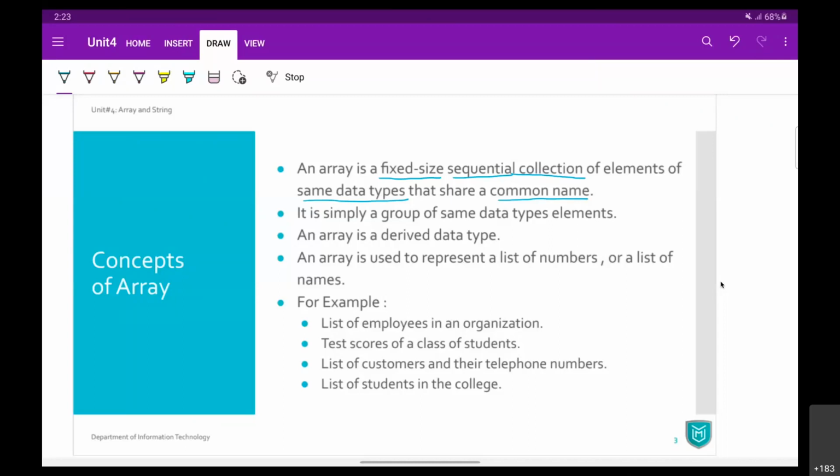So simply, it is nothing but a group of same data type elements. Okay, same data type elements where you can store multiple values. It's not a primitive data type, it is a derived data type, so it's non-primitive one. And where do we use it? So wherever we want to have a list of something, maybe a list of numbers, list of names, list of anything, wherever you have a list, you can use array.